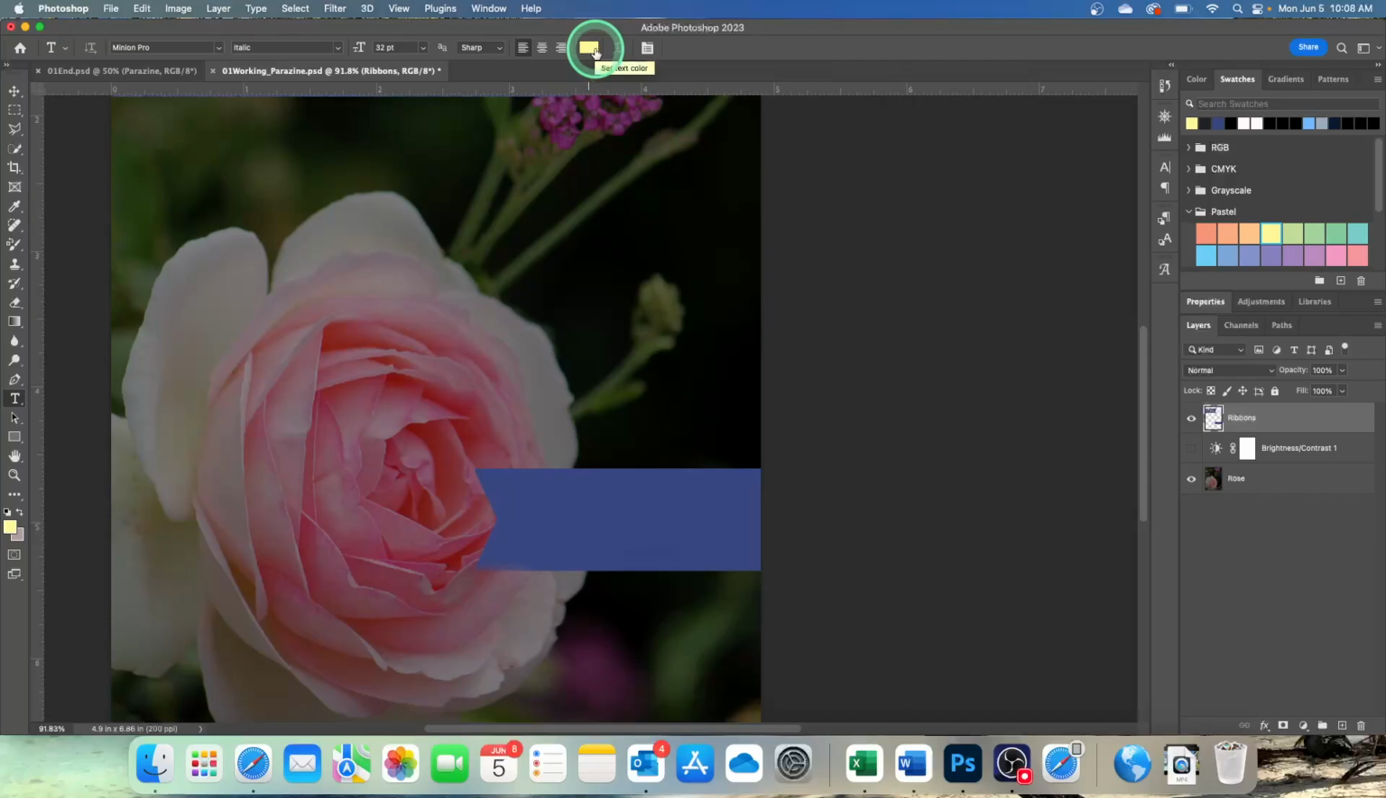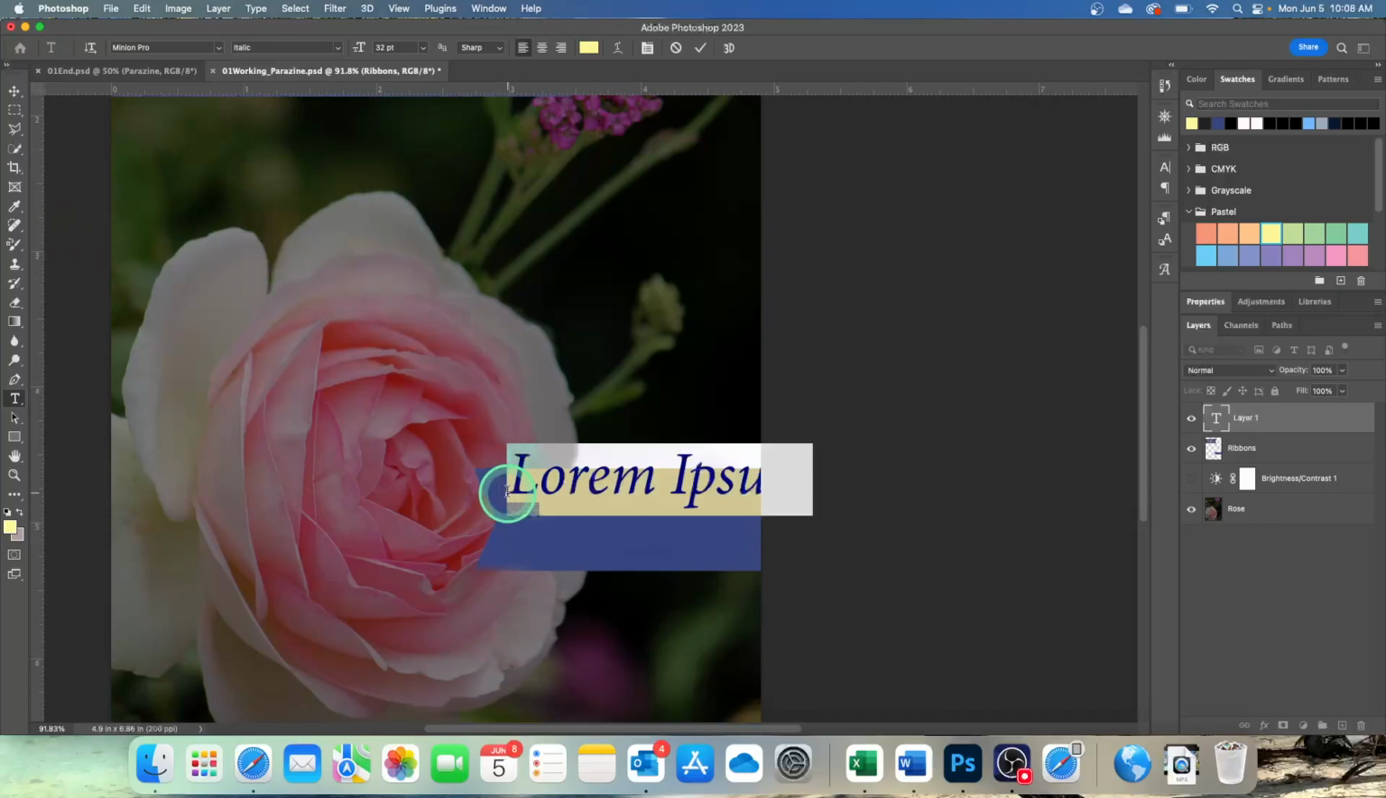So now click the horizontal type tool once anywhere on the left side of the color bar. So click there and you see Lorem Ipsum comes up. It's selected by default, so you can immediately type over it. So I'm going to type Perazine.